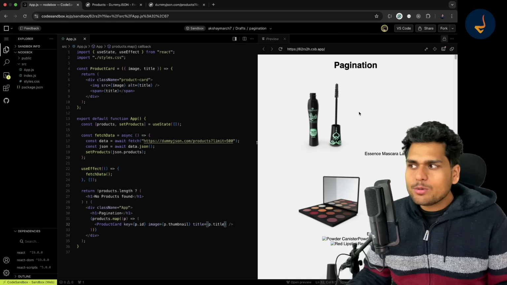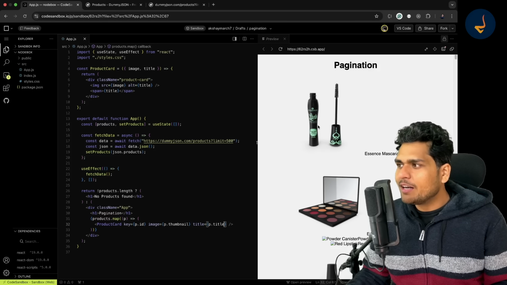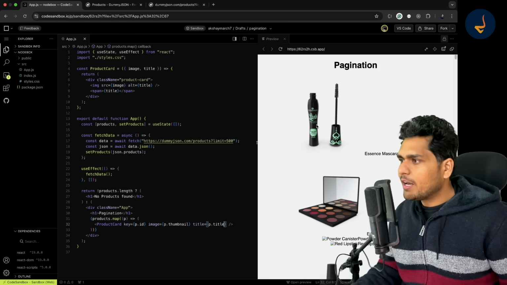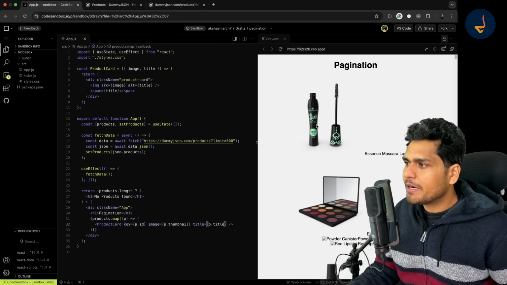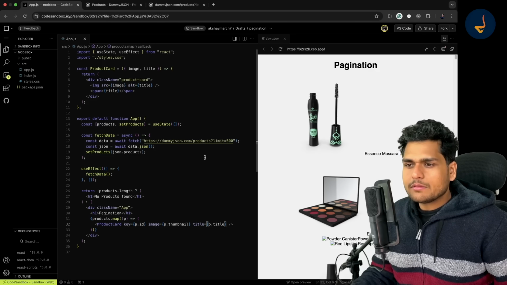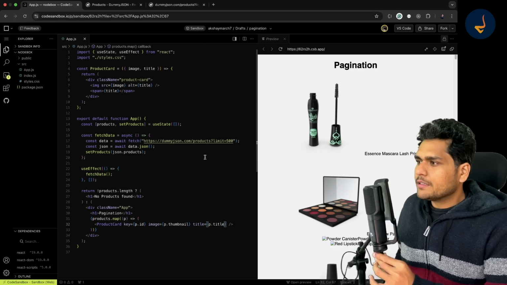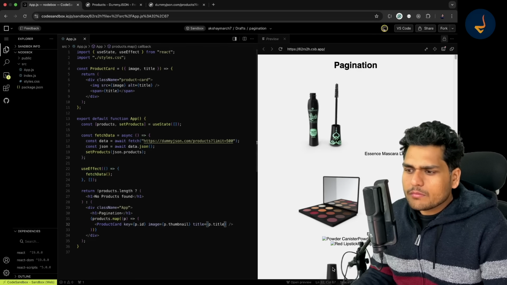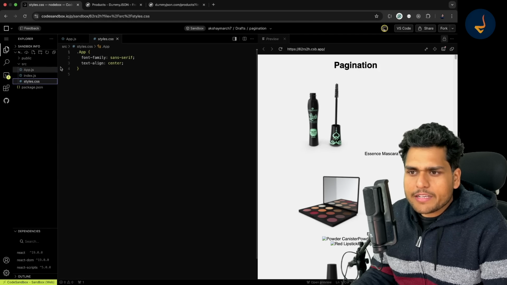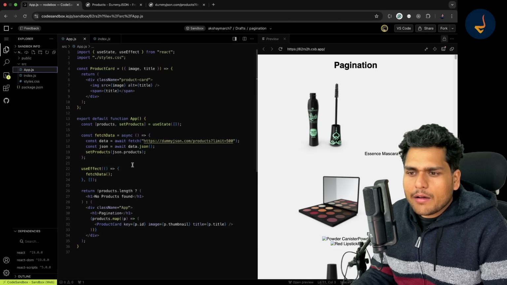Now I want to add some CSS to make it look a little better, right? So how can I add CSS to make it look a little better? Let me just add it. Where is it? Here is my style.css and app.